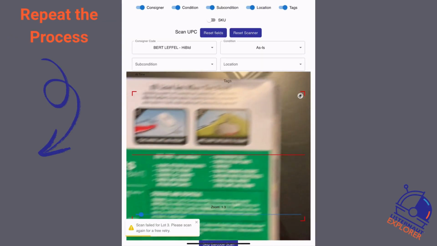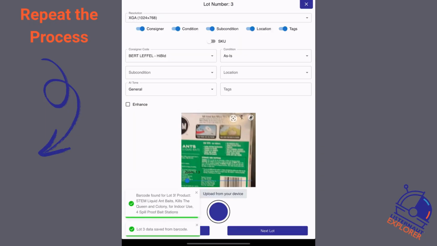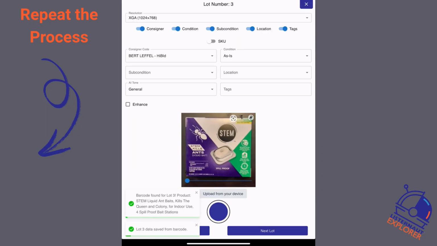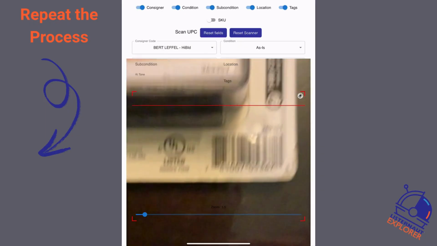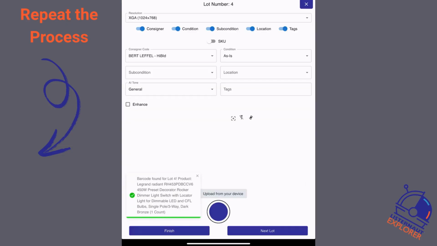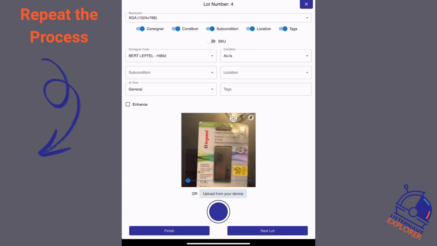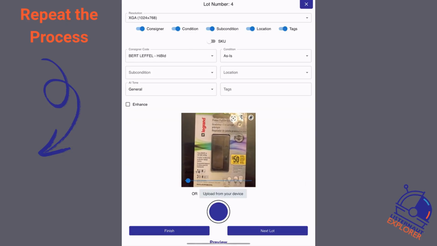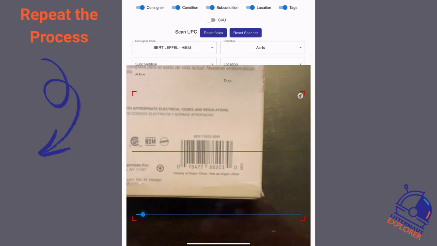If a barcode does not scan, you can click Enter Code manually to type or scan in barcodes with a Bluetooth or hardwired scanner. You can adjust your cargo settings on each item to add consignor, location, condition, subcondition, and of course AI tone.